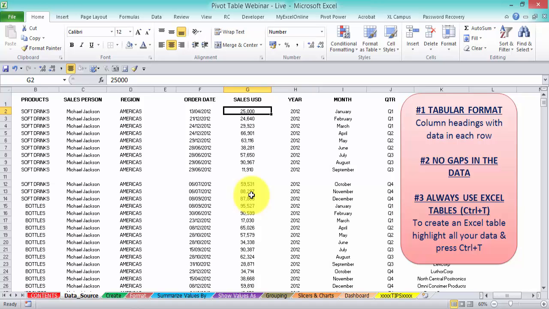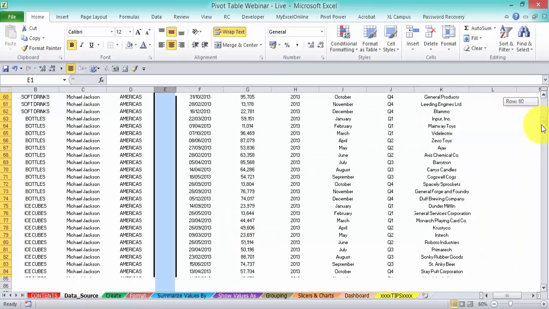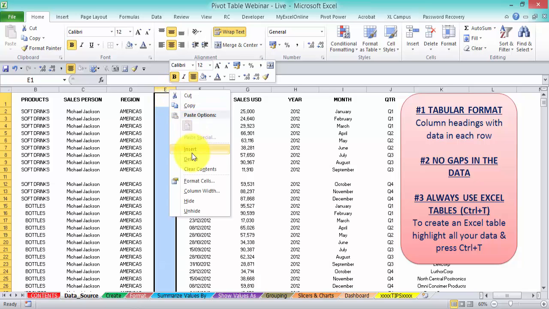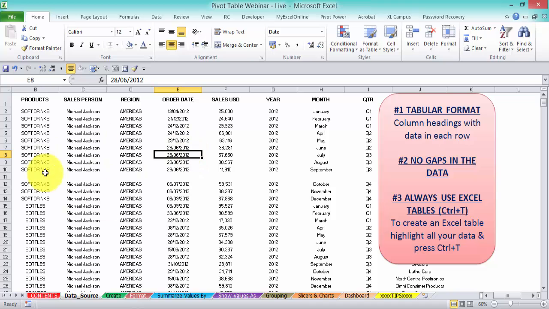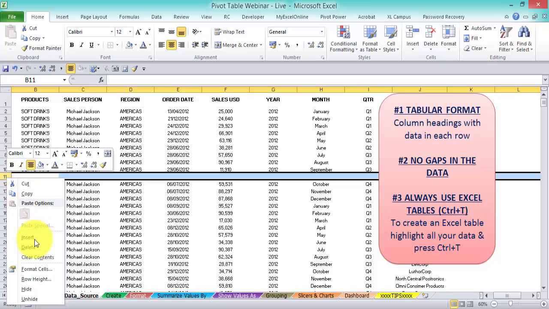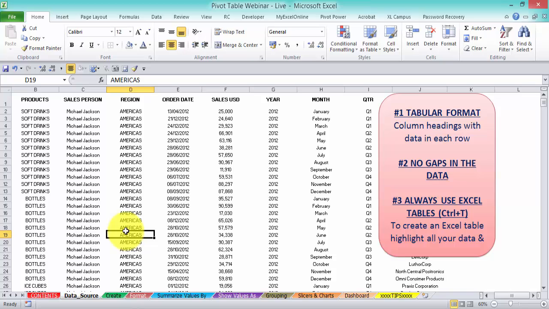Just make sure that each column pertains to the information that it has to have. An important thing is we have a blank column down here. To do a pivot table, it's not going to work. We're going to make sure that there are no blank columns or rows. So if you have something like this, just highlight it, right click and delete it. The same thing here, you can see we have a blank row. Right click and delete. Just make sure that before you start, your data is set up properly like we have here.